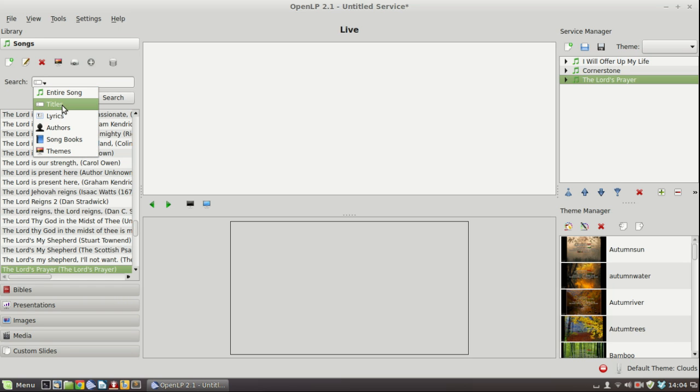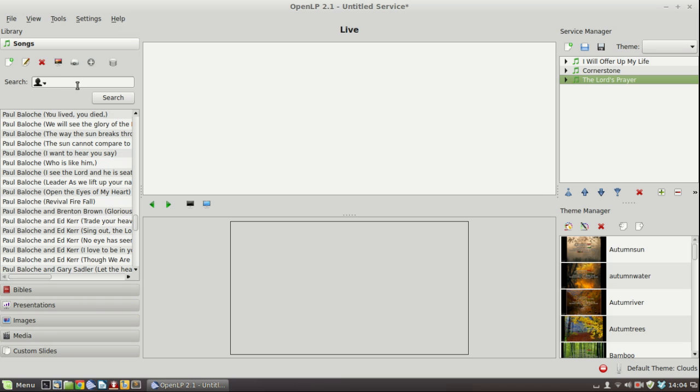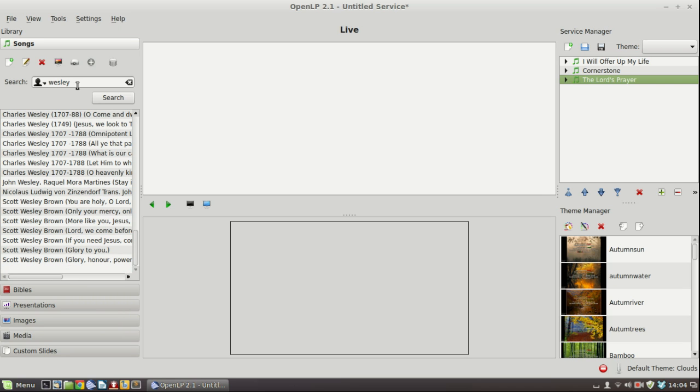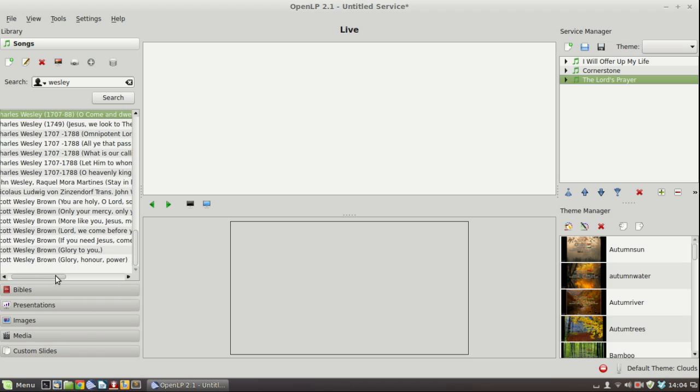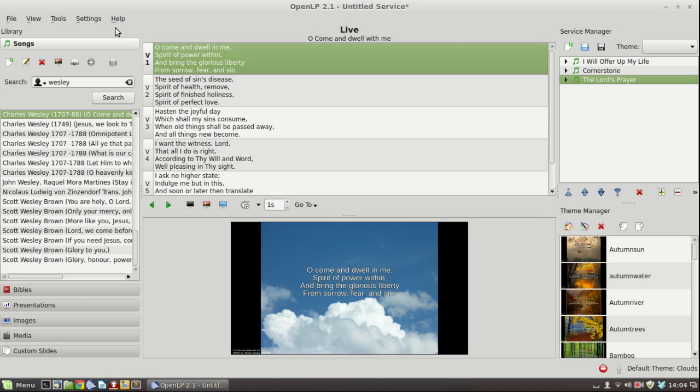And now let's search by some other criterion. We search by entire song, we search by title. Lyrics is very similar to entire song. We could search by an author if we wanted to find something written by a particular songwriter. For example, something by Charles Wesley. You'll see how many times he appears here. But if we want to search, there is a song there which we could choose based on the author.